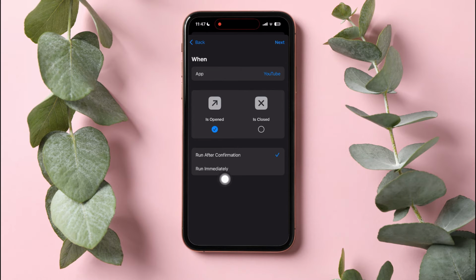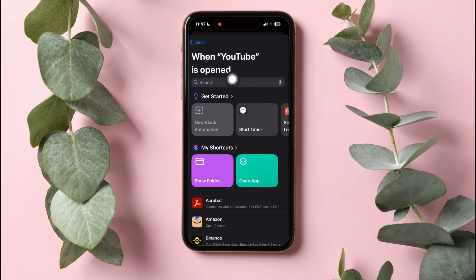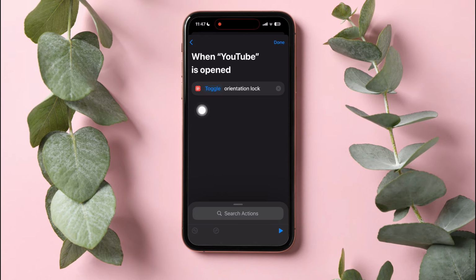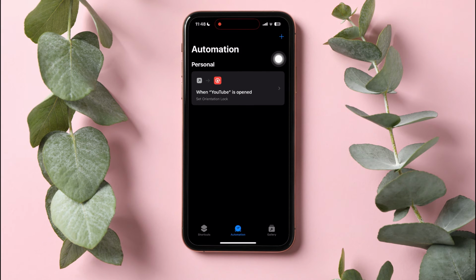Here, tap on Run immediately below. Then, tap on Next. Now, go to the search bar and type in Set Orientation Lock and tap on it. Tap on Toggle and select Turn. Then, tap on once to turn it off. After that, tap on Done above. You have now successfully set up this automation.